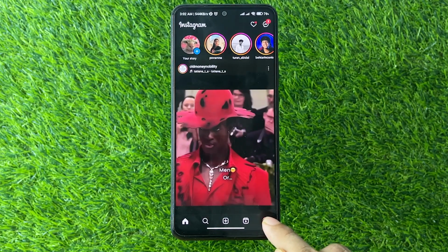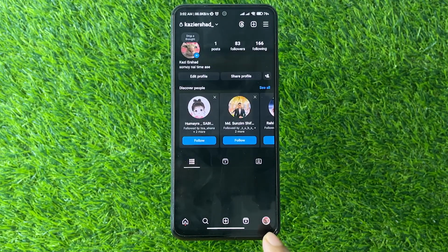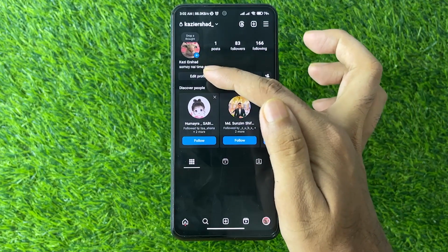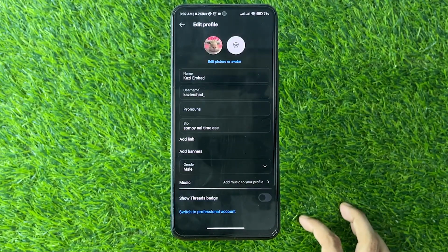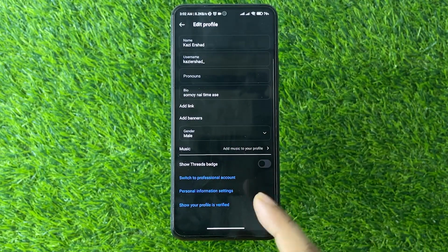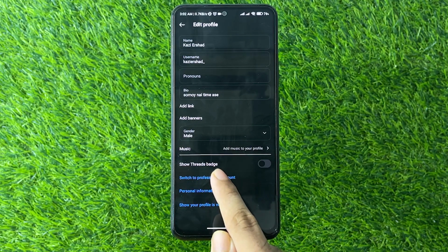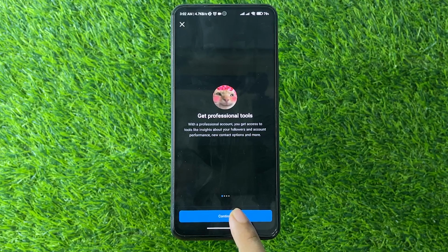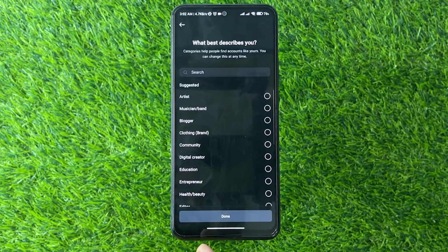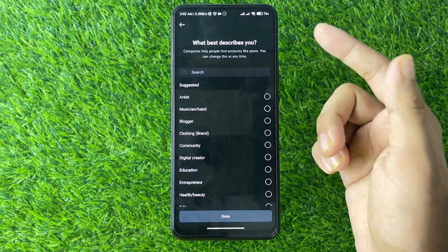Then you need to tap on the profile icon at the bottom. Then go to Edit Profile. Then scroll down until you find the Switch to Professional Account option. So tap on that, and now you need to just continue through this.